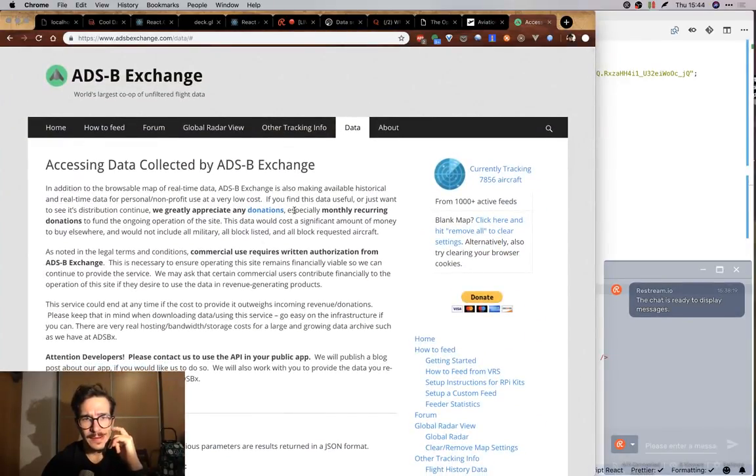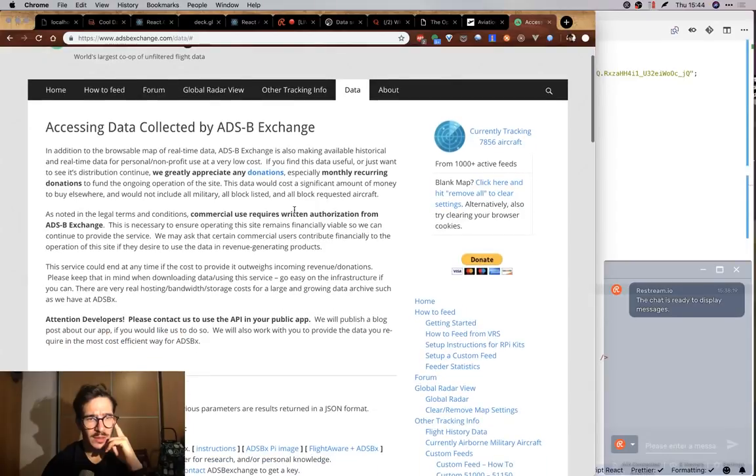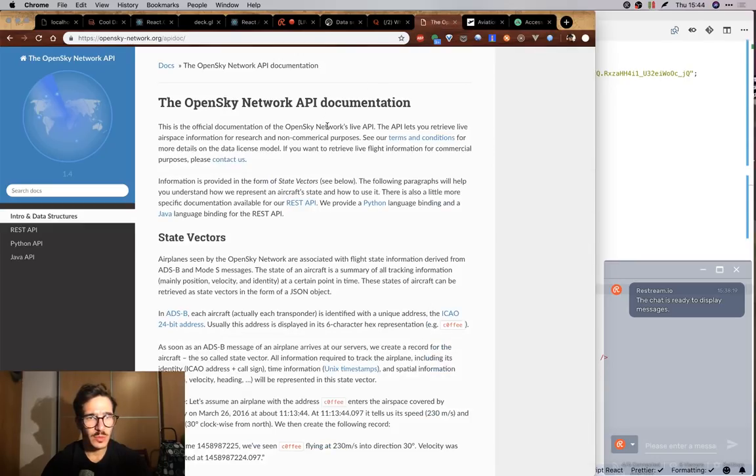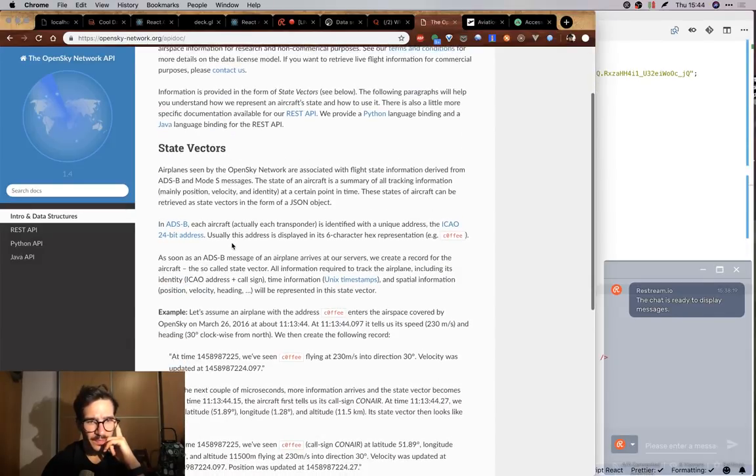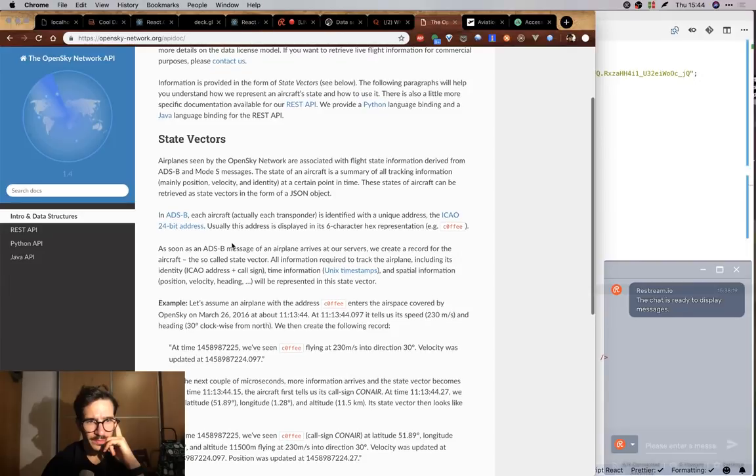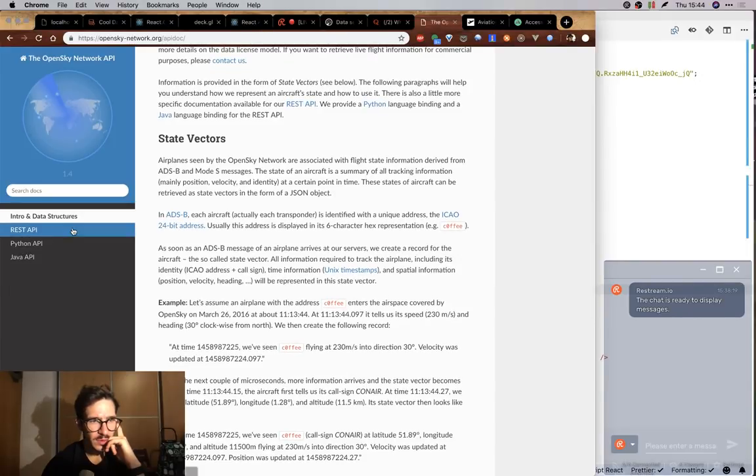Okay. How do I get an API key? Let's see this one first. OpenSky, state vectors, live API, information is provided, REST API. Okay.